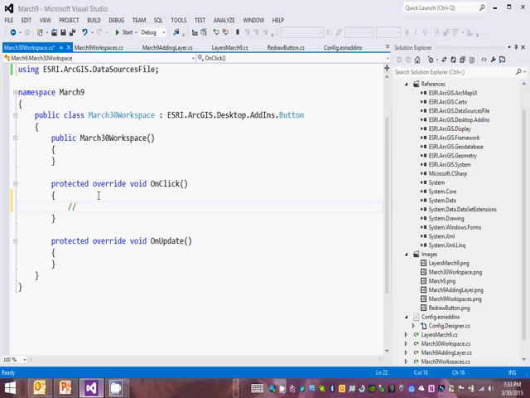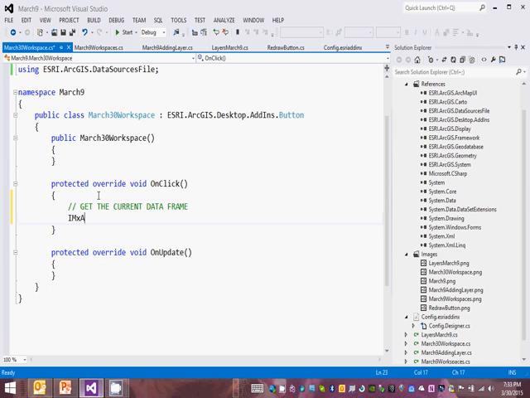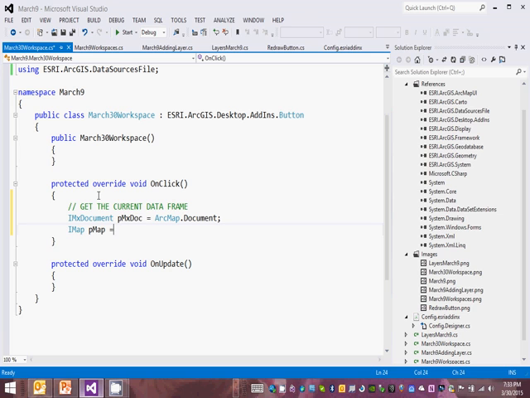So I'm going to get the current data frame. This is a review. We've done this a number of times. IMxDocument, pMxDoc, and you can get the latest map document with this Document property on ArcMap. We've seen that before. And I can go a step further right from that and get an object that represents the data frame.